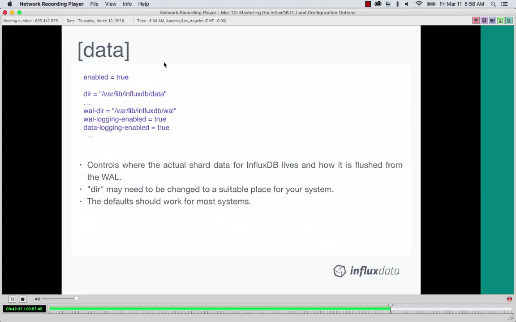The next top-level section that has some implications is the data section. The data section controls where the actual shard data for InfluxDB lives and how it is flushed from the WAL to disk. We'll talk about what the WAL is in just a second.